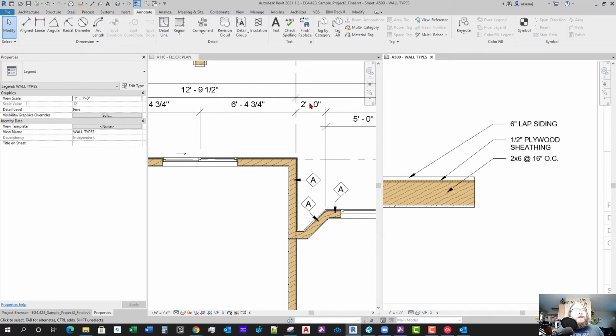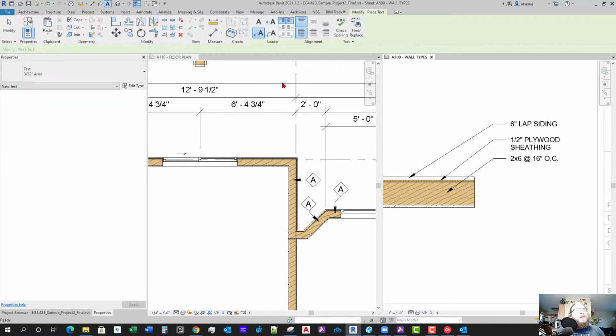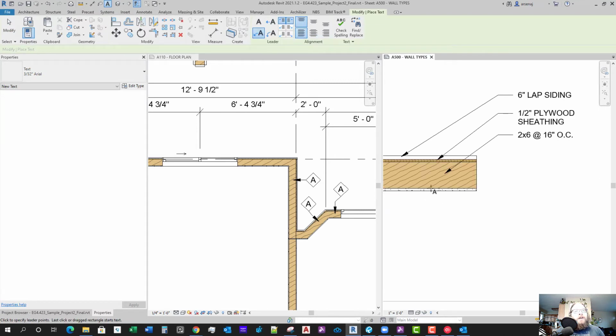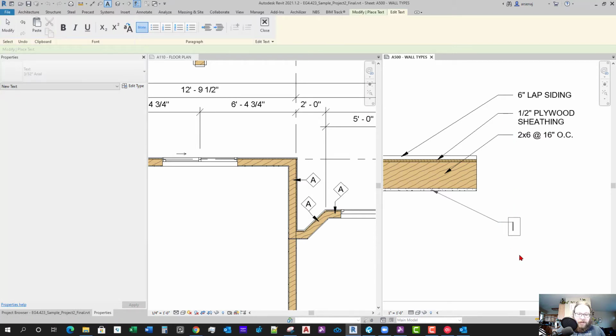And let's add another leader. We go up to annotate, text, make sure our leaders are set correctly, and we'll just call this 1/2 inch sheathing. As you can see, as I drag the leader back, it's going to automatically lock to the other leaders that we had, and we'll call that 1/2 inch GWB, which is gypsum wallboard.